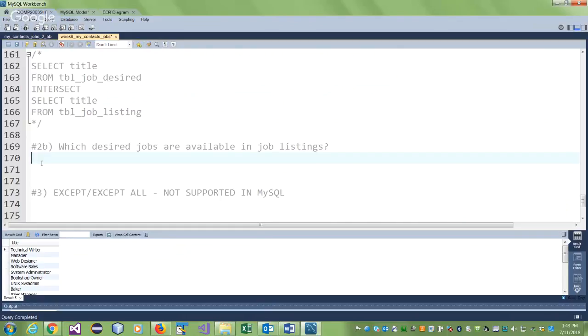So now think about it. What am I looking for? Which fields am I looking for? Title. What are the 2 tables or 3 tables or 4 tables that are involved? Job desired and job listings. What do I want to match? Basically that they're present in both the tables. Okay. So first form in your mind or write on paper, what am I interested in?